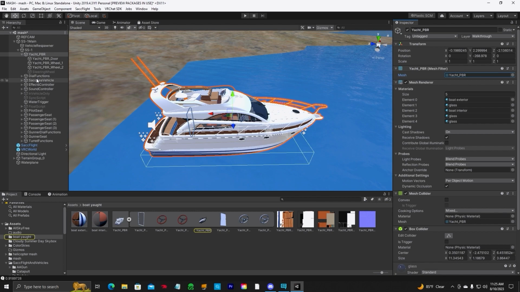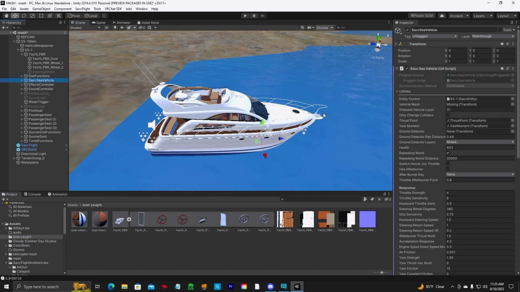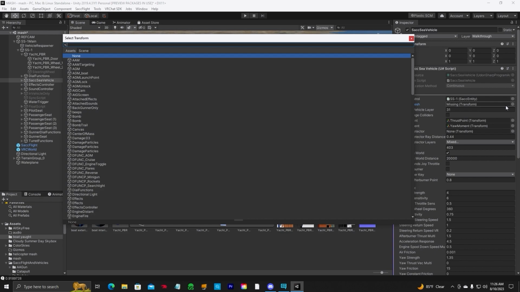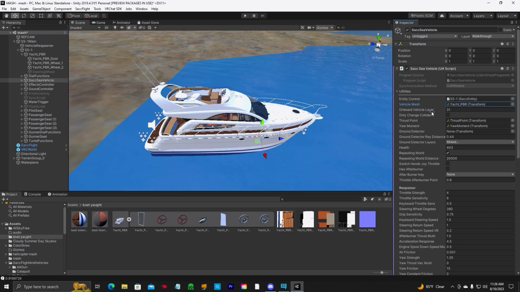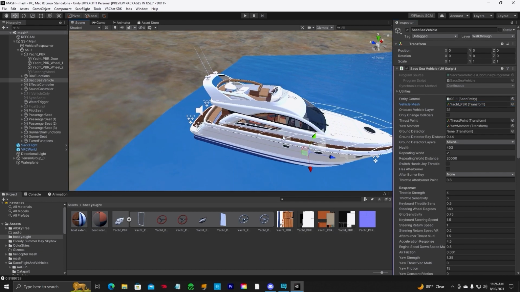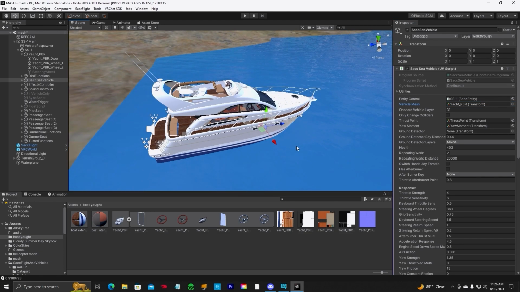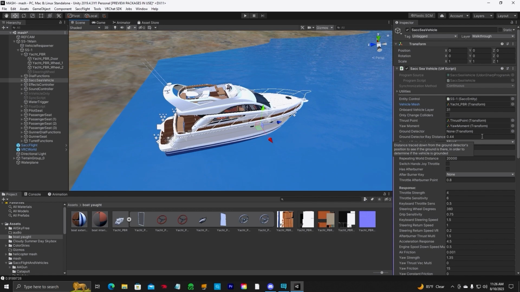You want to go down to the Sacc C vehicle and you need to change the mesh. Right now it says it's missing. So you can go ahead and find it. Let's do Yacht. So we want Yacht PBR. And we have changed the mesh from the old SS1 to the new 3D boat. All right, so we're going to leave that alone for now.